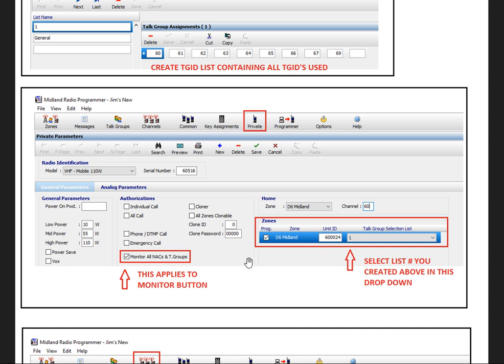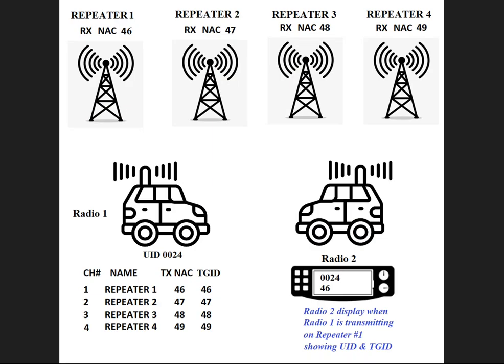But okay, this is it. Like I said, just a different way. If you're not going to use the talk groups as they were intended and they're just kind of useless, this is a great way of making some kind of use out of them.